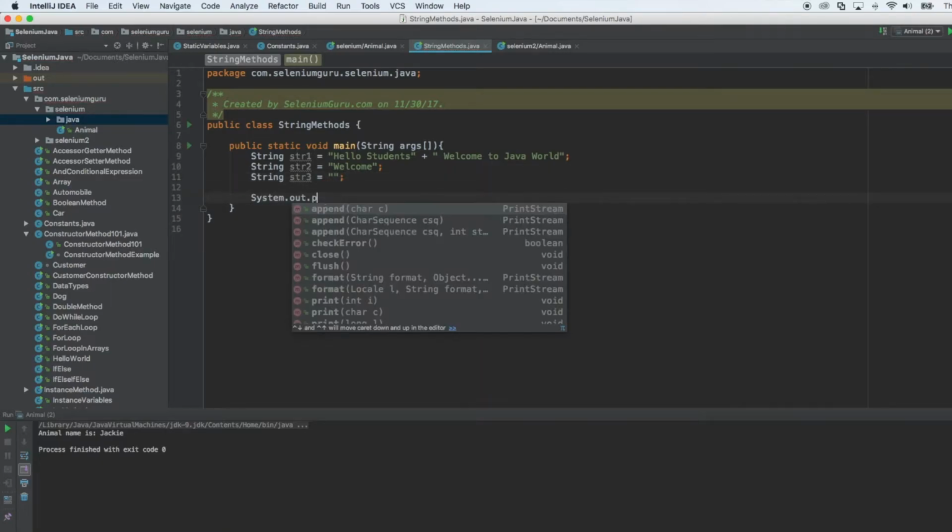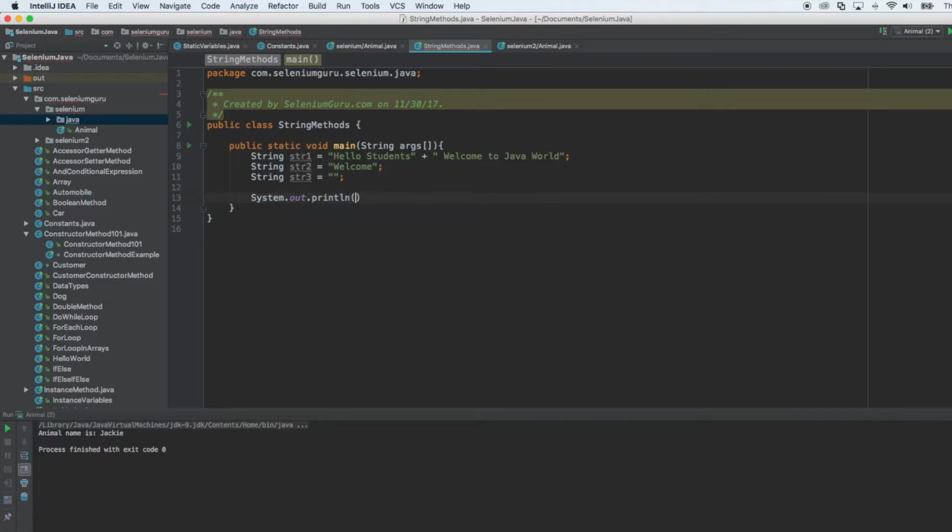Now if I do System.out.println, and I'm going to say string1.length. So if I do that here, it's going to give me the length of this string. It says 36. So now if you count it, 0, 1, 2, 3, 4, 5, 6, 7, 8, 9, 10, 11, 12, 13, 14, 15, 16, 17, 18, 19, 20, 21, 22, 23, 24, 25, 26, 27, 28, 29, 30, 31, 32, 33, 34, 35, 36. So I got 36, right?